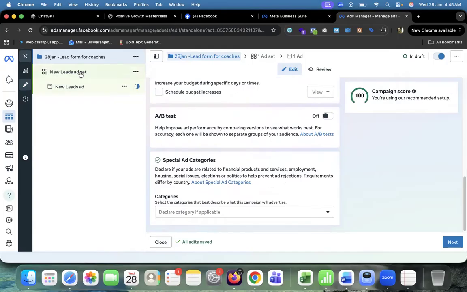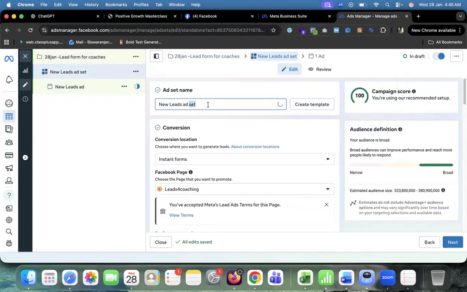Just go to the ad set and click on Ad Set. You can put your name here. I'm putting the ad set level name like coaches, interest.